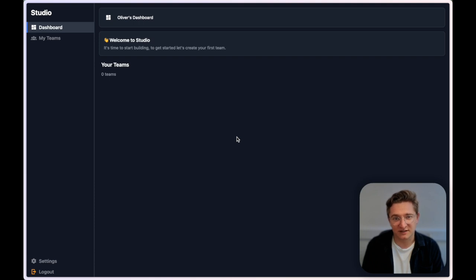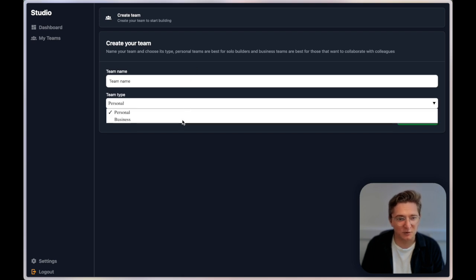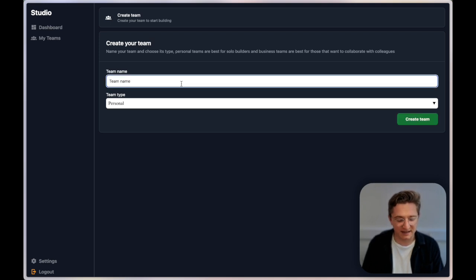So let's dive in. I've already created an account and signed up, and I've been approved, so now I get taken to my dashboard. The first thing I need to do is create a team. There are two types of team you can make. You can make a personal team or a business team. The main difference between the two is that personal teams are for solo builders. If you want to work and collaborate with other people within a single organization, you should have a business account. For the purpose of this demo, I just need a personal account.